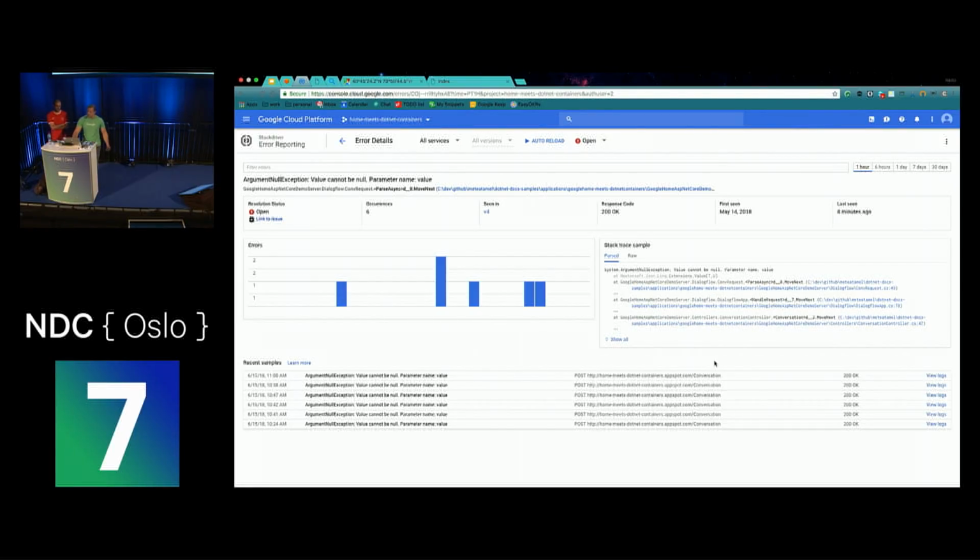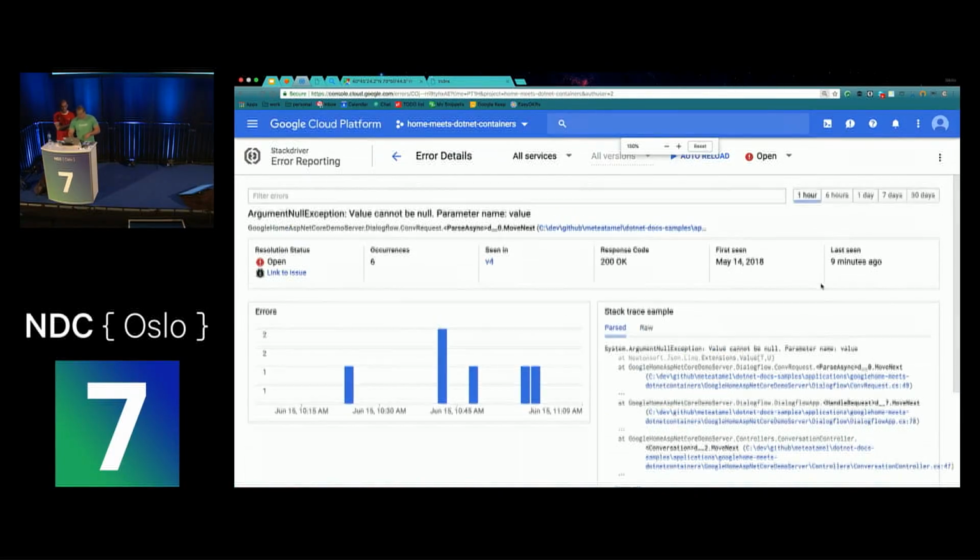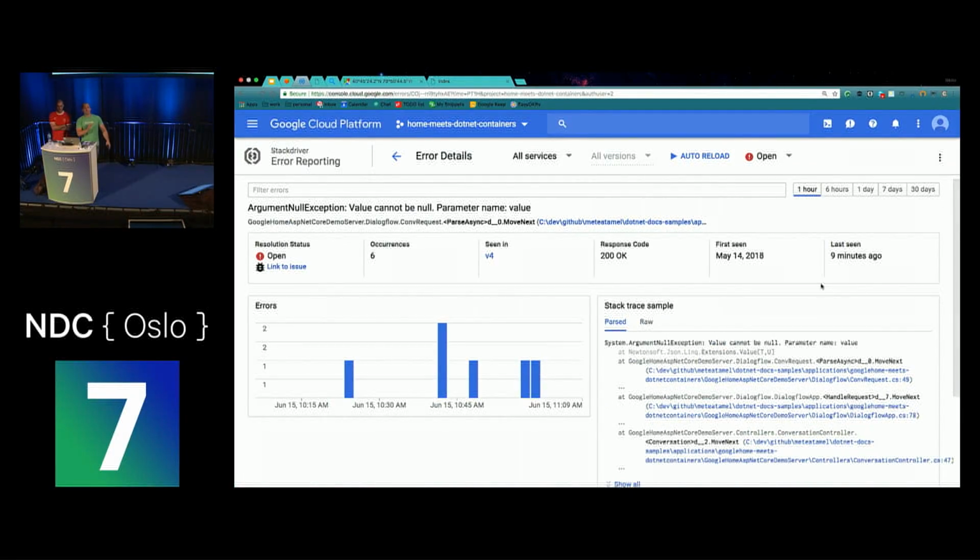So here's an example of the exception that was thrown before. And you can see here, this is actually pretty large. Can everyone read that okay? Yes, no? Okay. There we go. How's that? Is that better? Good. Okay.